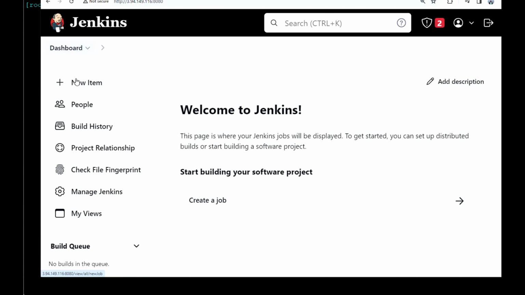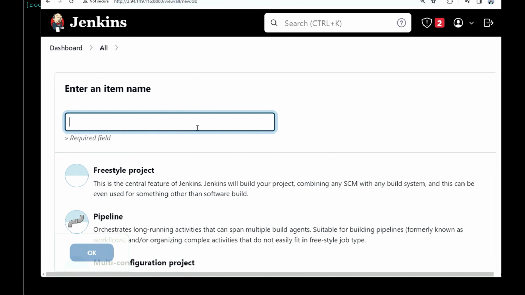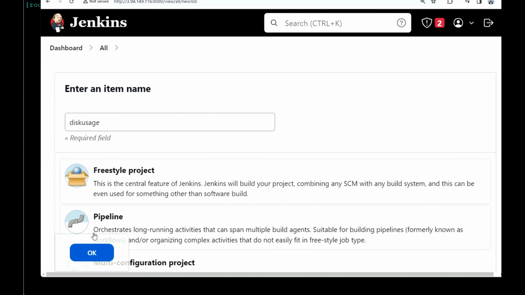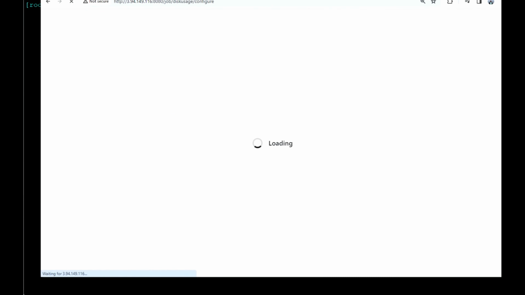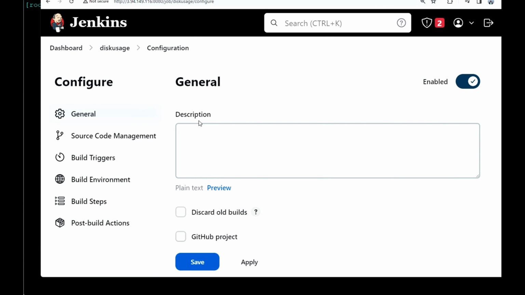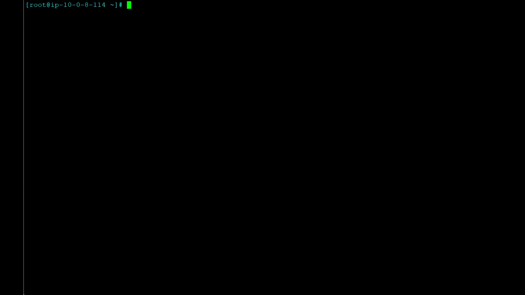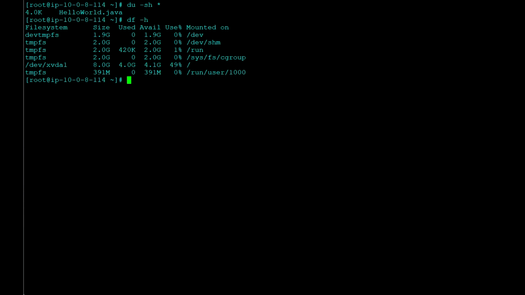After going to the dashboard, click on New Item and then give a name. Here I am giving disk uses, and selecting Freestyle project. Click on OK. And then here I'm just going to run some simple command. If I go to the Jenkins server, du -sh. Yep, so I'd like to see this output through the Jenkins console.